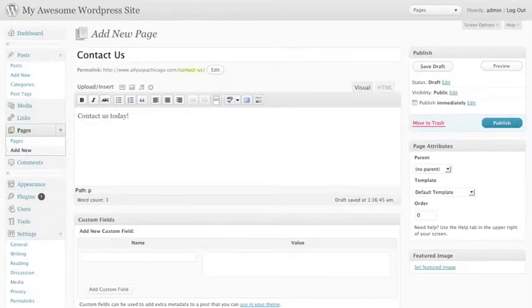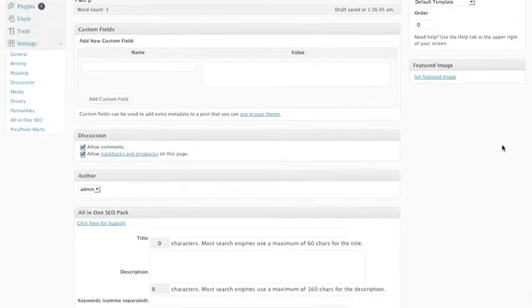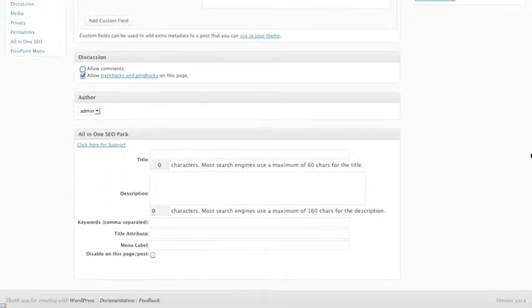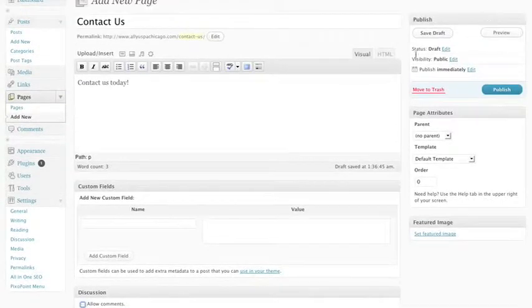I'm going to close this out and not add an image. This was just for the sake of example. If you'll scroll down, you'll see you have all the same options as in the post. You can change the discussion settings to not allow comments. You can change the author, and you can also make edits to the all-in-one SEO pack titles and subtitles. If that information isn't there, you just don't have that plugin installed.